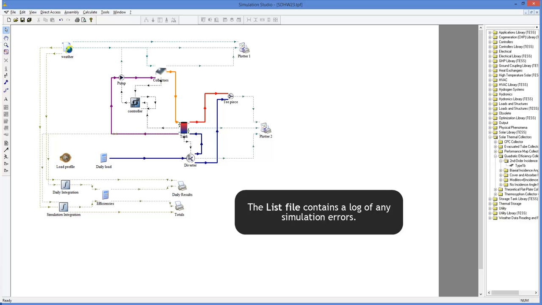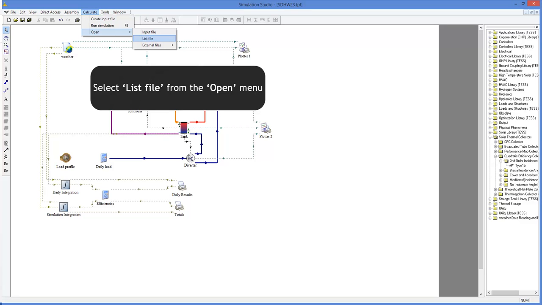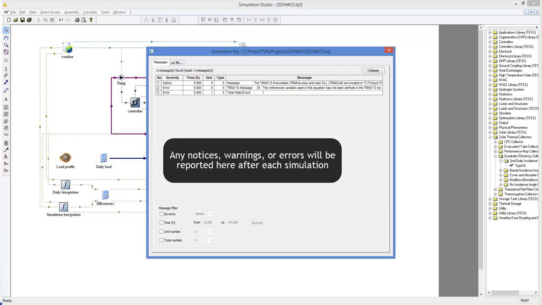The list file is the first place to go to identify any errors in the simulation. The list file contains a log of any simulation errors, notices, or warnings. To view the list file, click on Calculate from the menu bar. Now select List File from the open menu. Any notices, warnings, or errors will be reported here after each simulation.